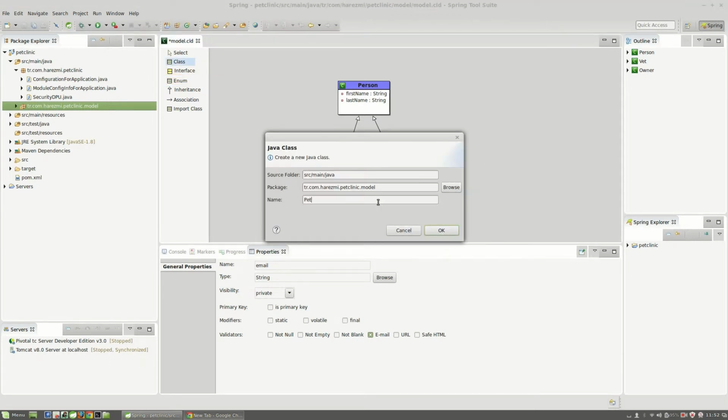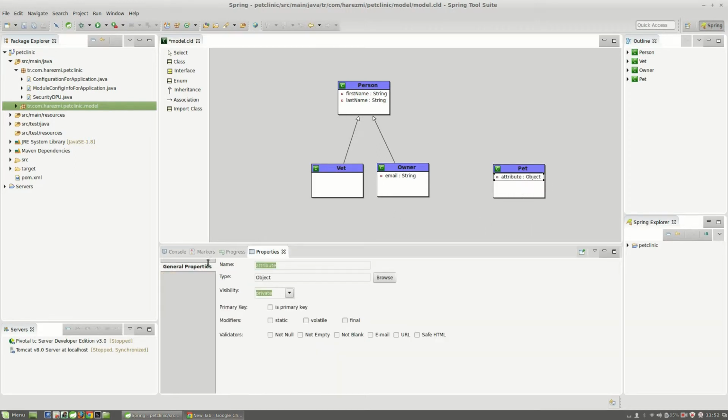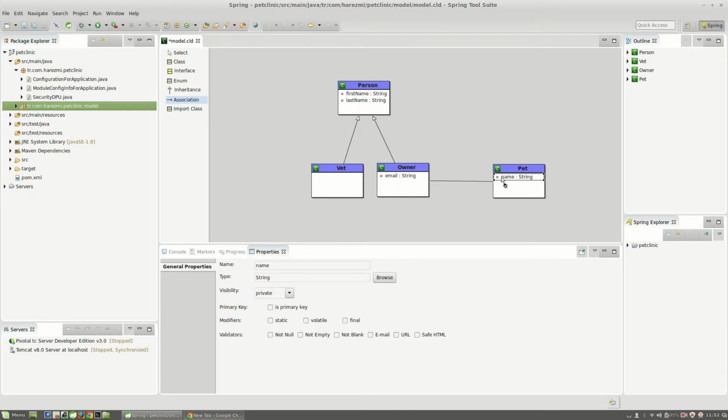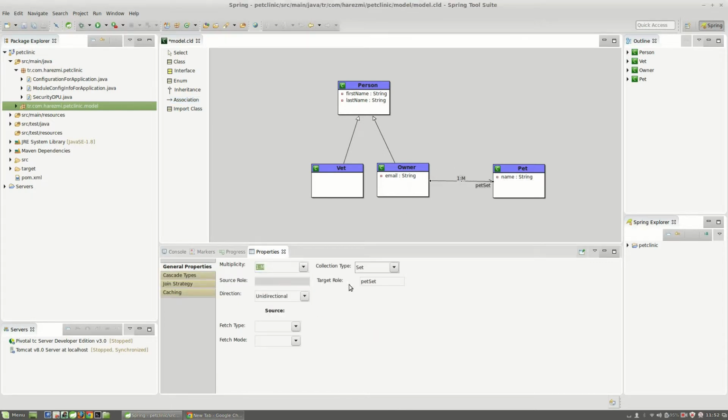Now, let's create an entity for pets. Every pet deserves a name. Establish a relationship between pets and their owners. Every pet can have only one owner, and an owner may have more than one pet.